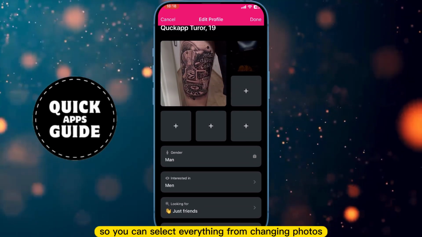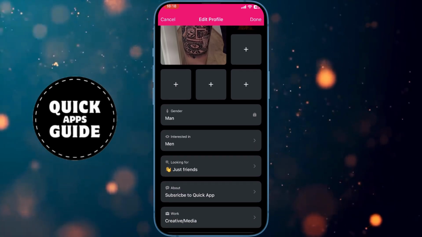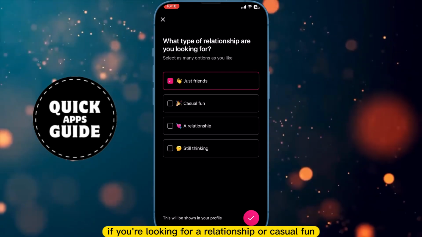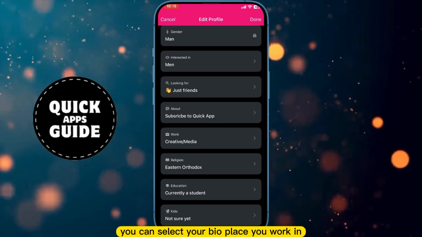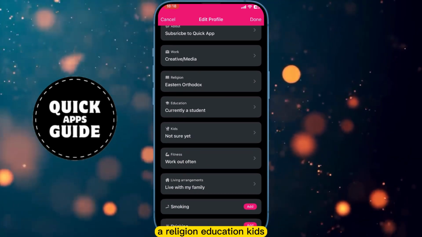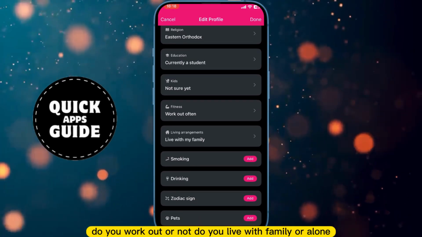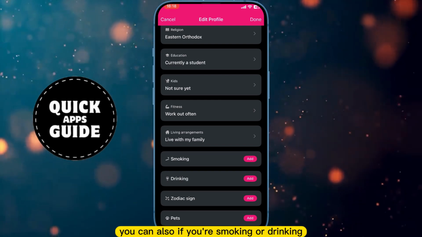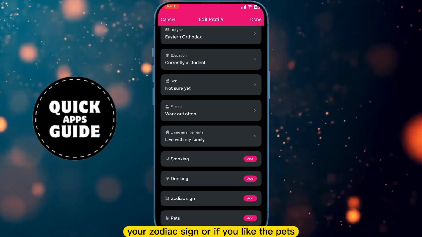So you can select everything from changing photos to gender interest. And you can just set if you're looking for a relationship or casual fun or just friends. You can select your bio, place you work in, religion, education, kids. Do you work out or not? Do you live with family or alone or share with roommates? You can also add if you're smoking or drinking, your zodiac sign, or if you like pets.